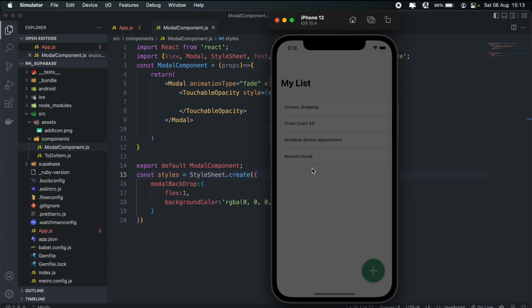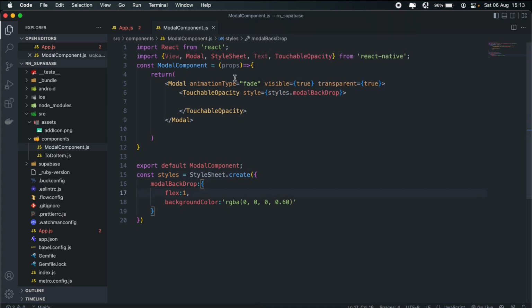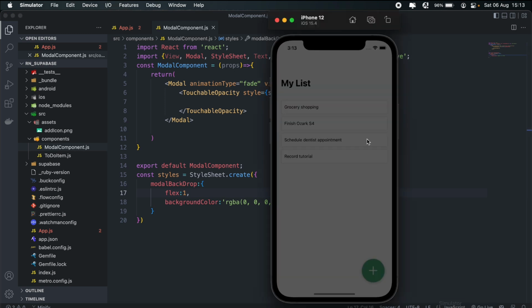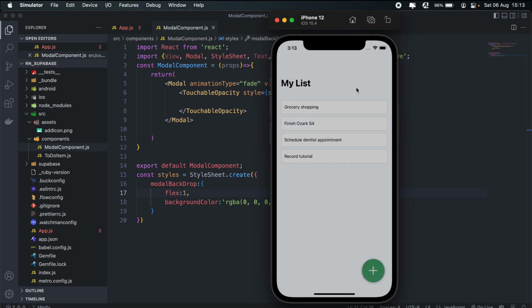Okay, so there's our overlay. And then the reason why I have this as a touchable opacity is that when we click anywhere on our touchable opacity, we want to disable or hide this. So now, as you can see, when I click on my touchable opacity, there's a fade there, and we don't want that.